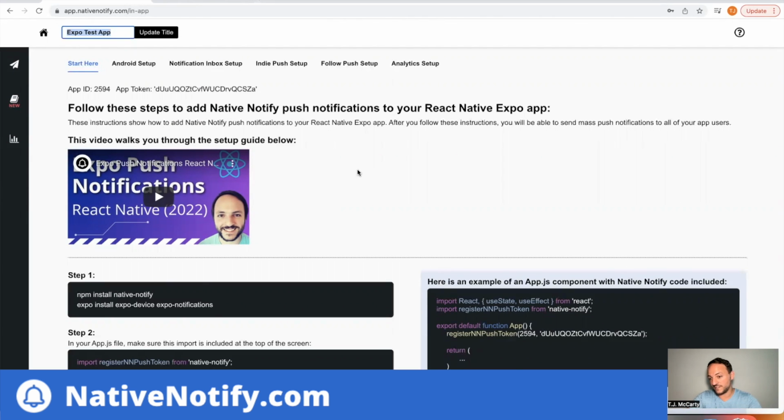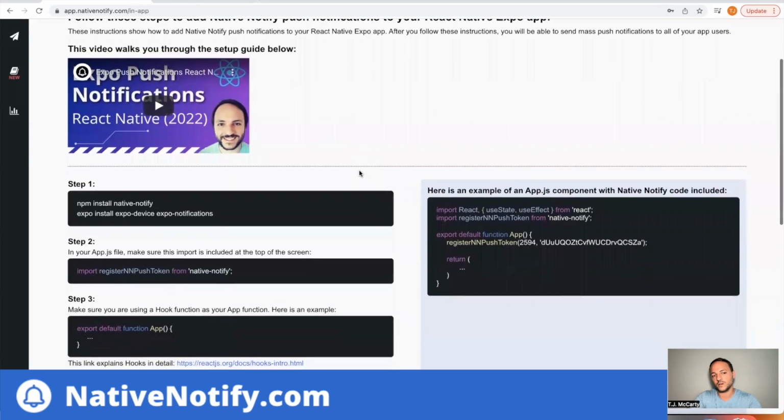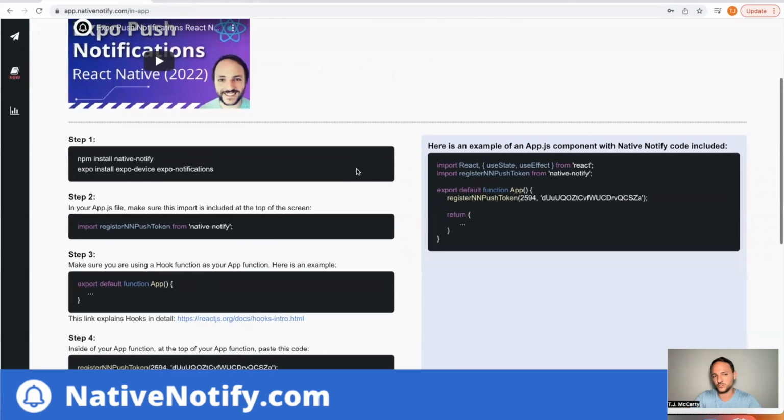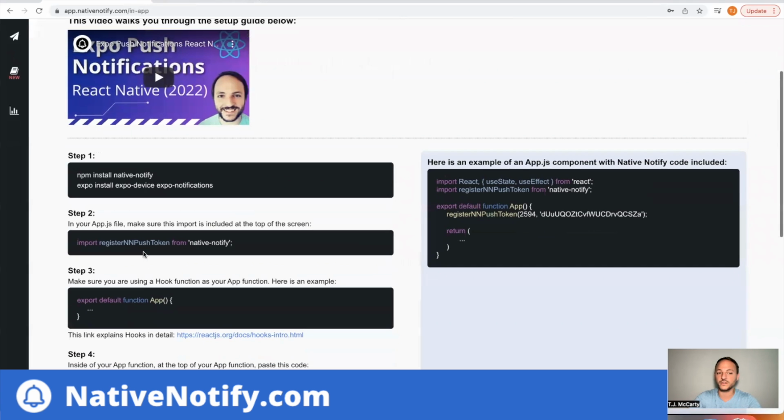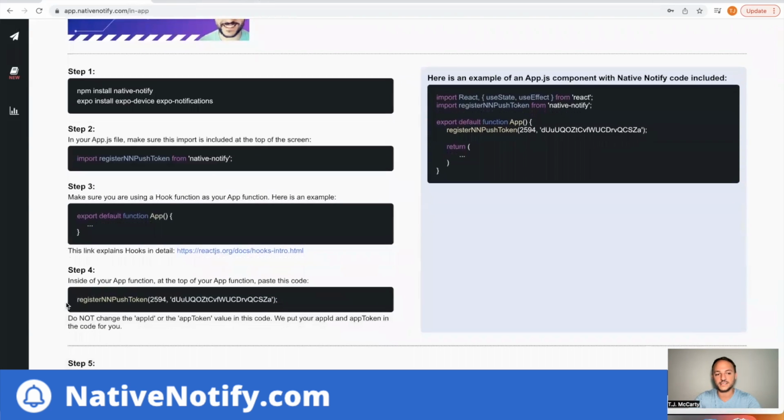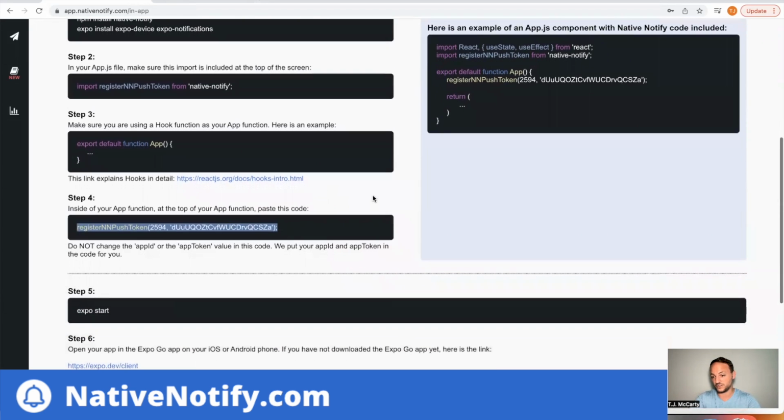Before you set up the notification inbox, if you haven't already, you'll want to follow these start here instructions. It's super simple to have push notifications set up in your React Native Expo app. Literally, all you have to do is npm install native-notify in your terminal, import this registerNNPushToken in your App.js file, and then copy and paste this function in your App.js function just at the top right there, and you're already done. You're ready to send push notifications.